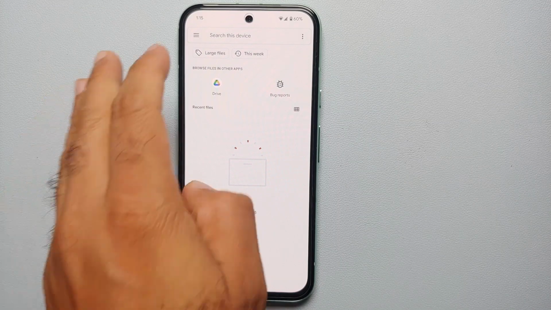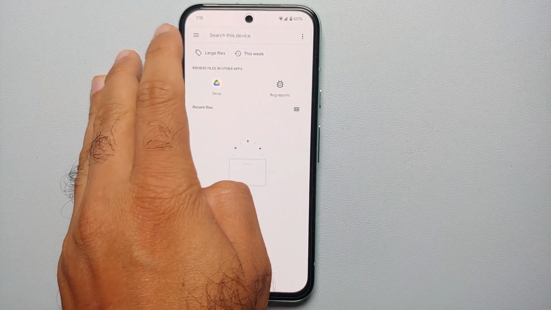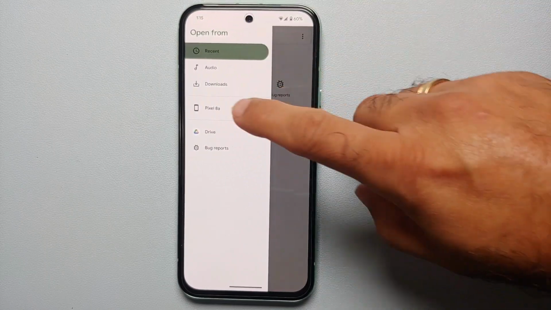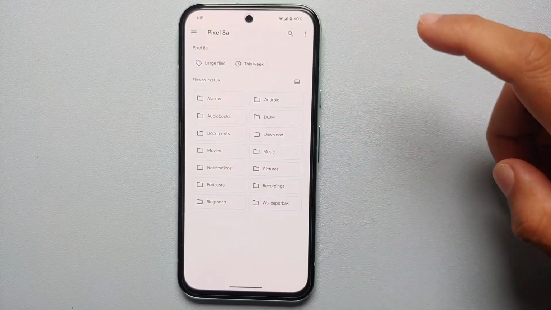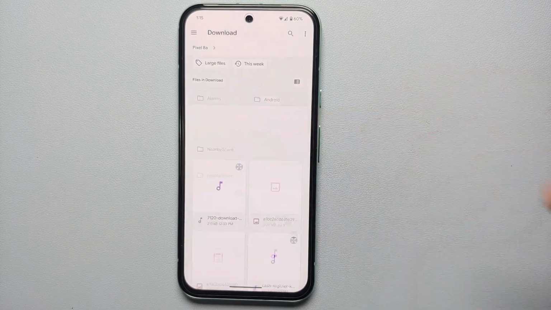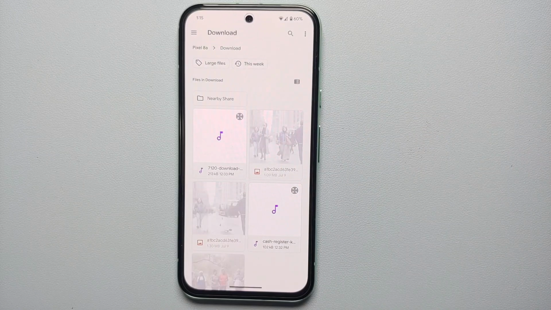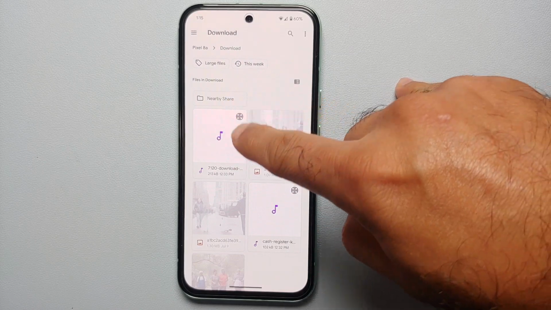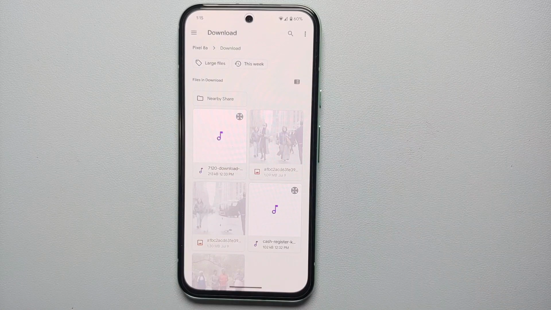Then tap on the three bar menu, or hamburger menu, on the top left, and you will have a slide out menu. Go into Pixel 8a. Now go to the folder where you have downloaded your custom ringtone or your custom notification tone. In my case, it is in the Download folder. I'm going to select that, and you will notice that we have our custom ringtone, which is the iPhone original sound.